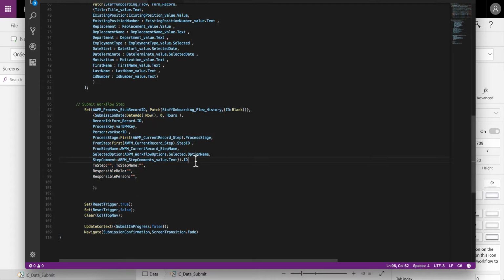Except for this mistake over here. When I moved this, I didn't move the correct field, so essentially I need to put a comma over there and then close that off. So that bracket closes the patch, and then we're returning the ID from this patch command, or the result from this patch, and we're setting the process stub record ID with that.